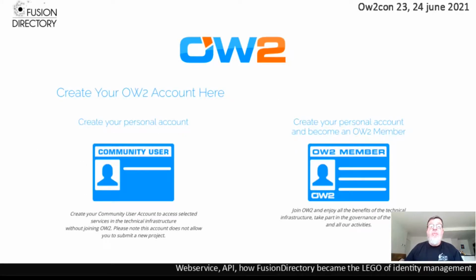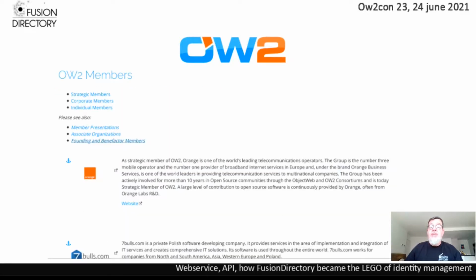Here you can see the page inside XWiki with the field user, and this page will then contact the web services to create the user in FusionDirectory. Here you have the white pages.